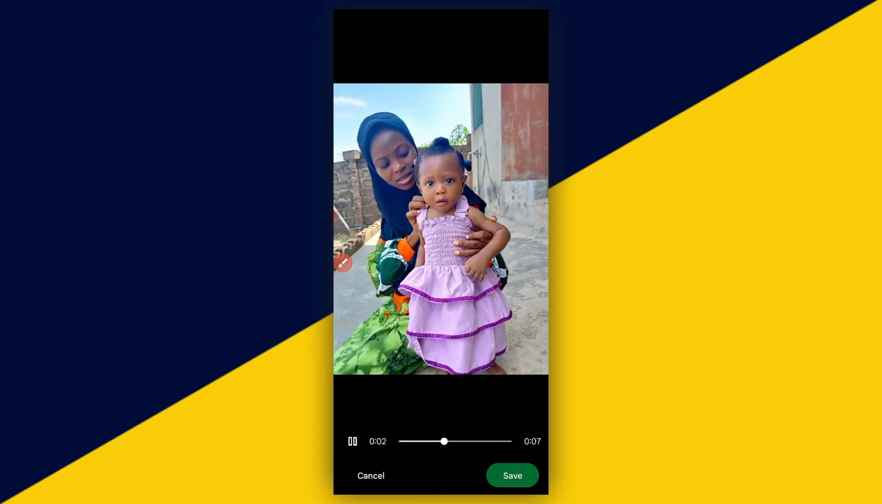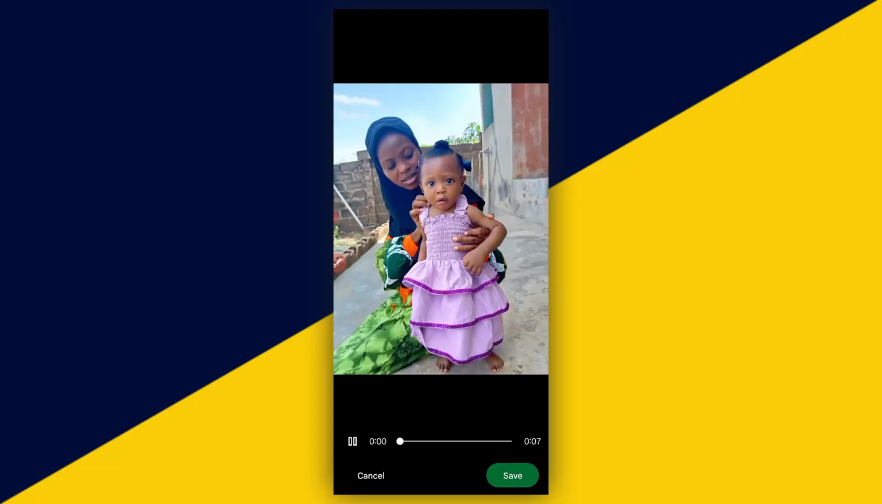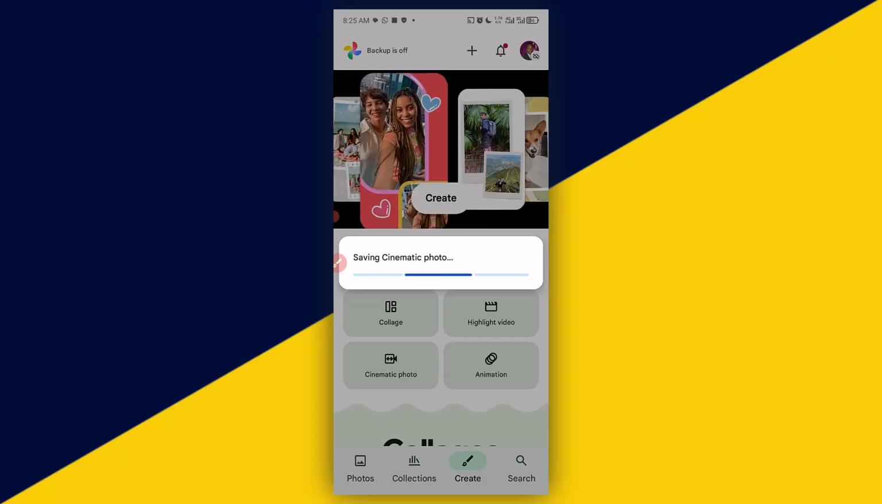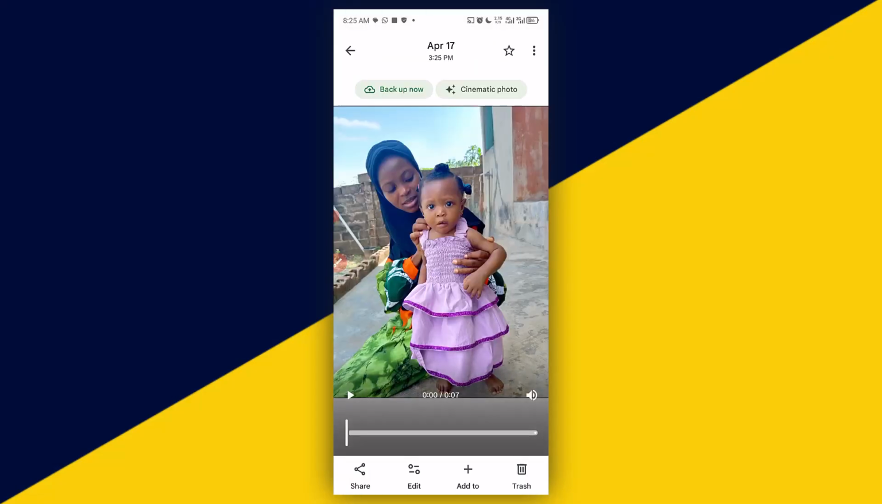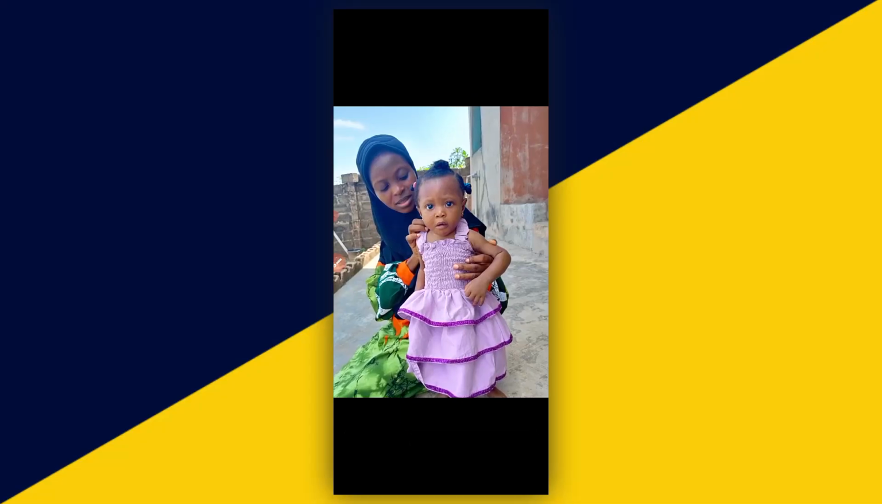You can see it has added motion and it turns into a cinematic photo. So go ahead and click on Save right here. This will allow you to download the video into your gallery. Just like so. After a successful download, you have the cinematic photo right here. Go ahead and play it, and it's that simple.